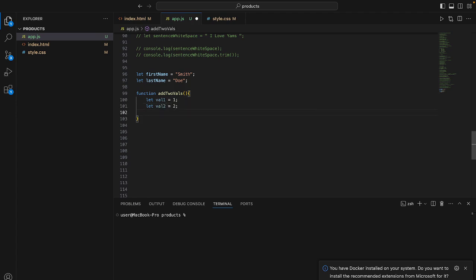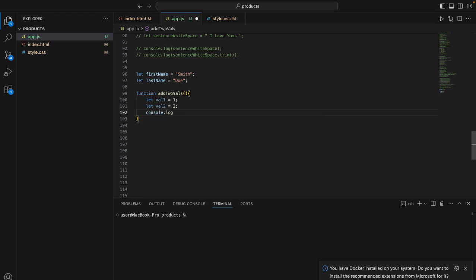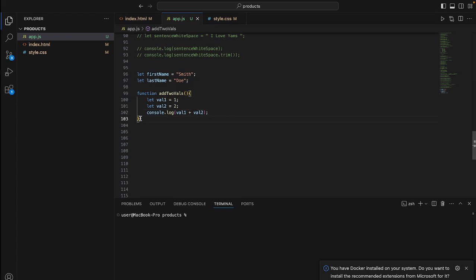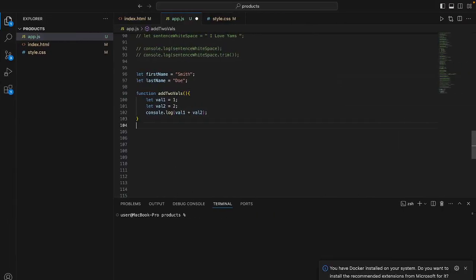And then I want to add this to, I'm going to say console.log, then I'm going to say val1 plus val2, save my work, and then come here. Now I have declared this function, but I have not called it. So when you go to your browser, you would not see anything. So in order to call this function, you do this.